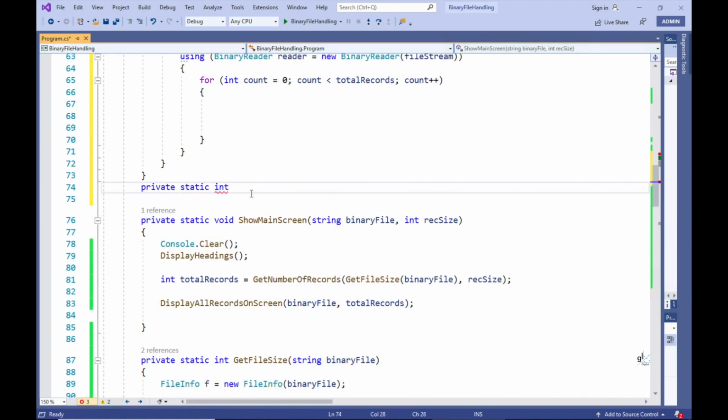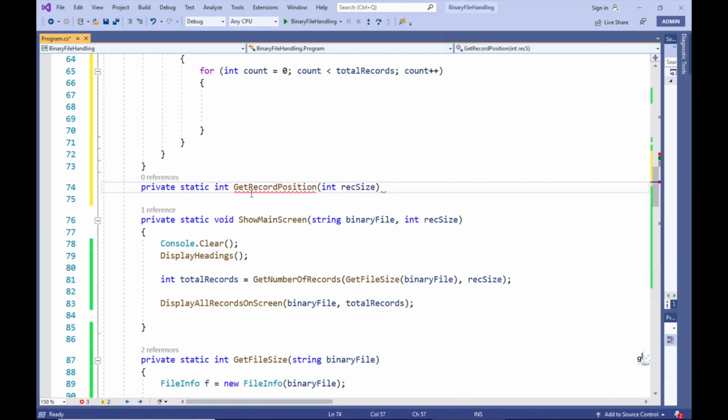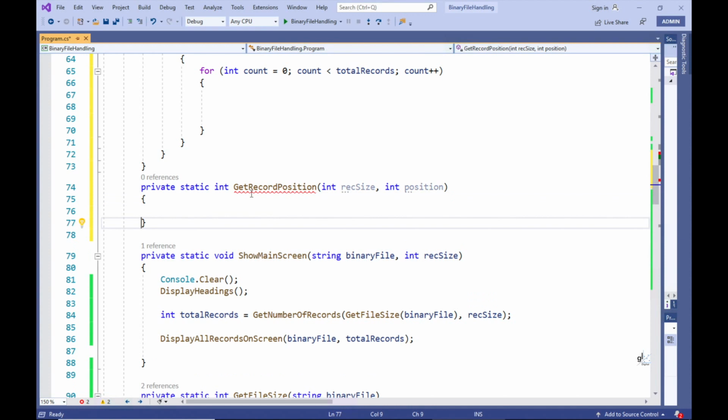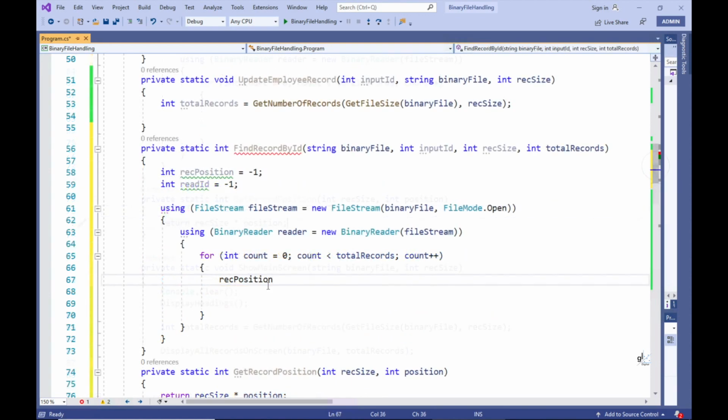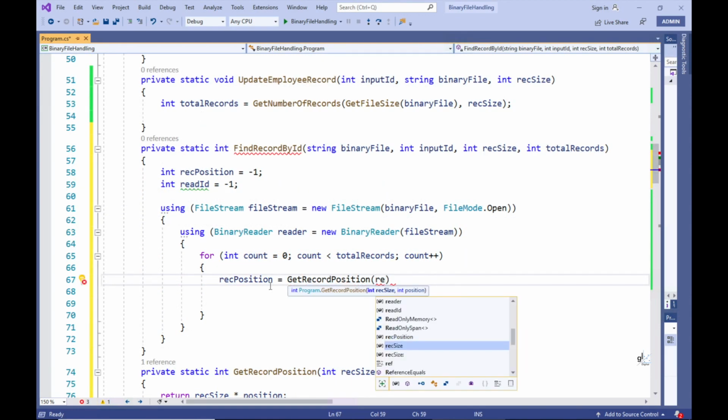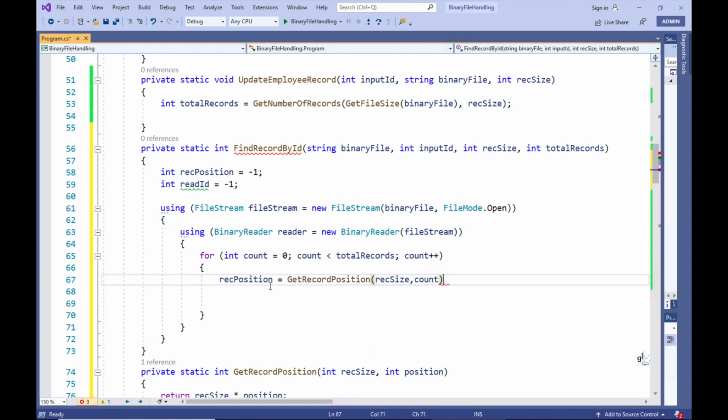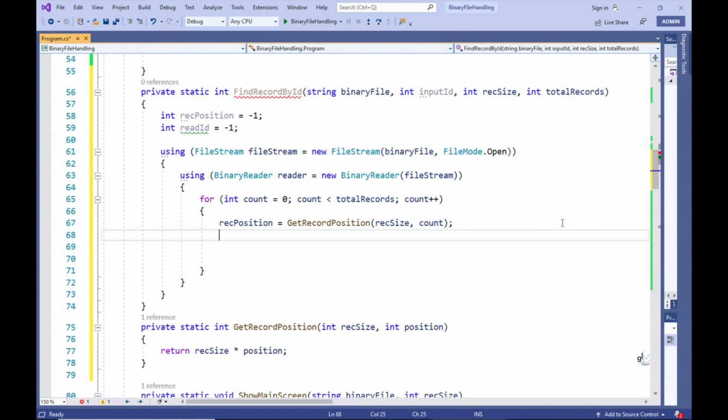Okay, let's create a method named getRecordPosition, and this method simply returns a calculated value, which is the record size divided by the ordinal position of a particular record. The variable storing this value is named position. This method essentially returns the byte position of a particular record in the employees.dat file. This method is called within a for loop which traverses the number of records currently stored in our employees.dat file.